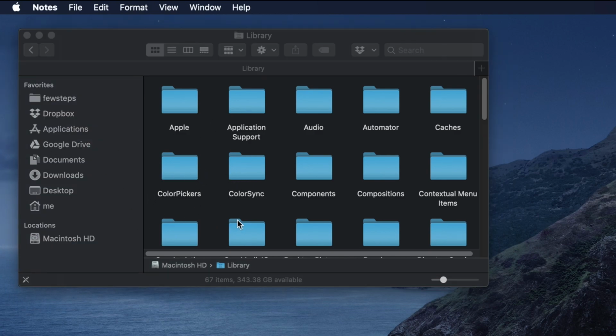We are looking for the library folder which keeps the important supported files such as user account settings, preferences, files, then containers, application scripts. Those are actually located there.